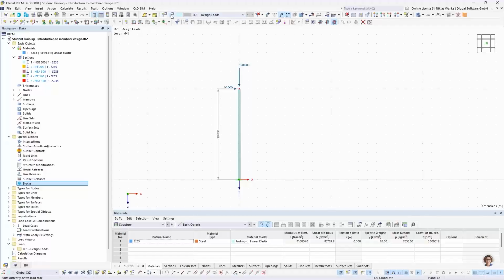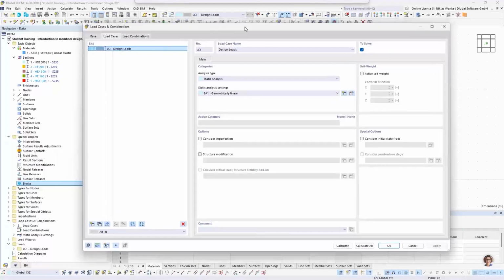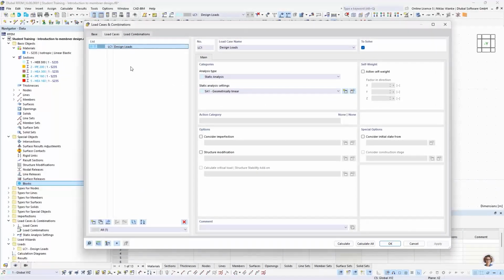Therefore, we go inside the load case. So open this dialog, and we want to copy this load case. We can do it by pressing this button, copy selected load cases. And in the second load case, we want to consider the second order theory. So I give a hint for that: second order theory.